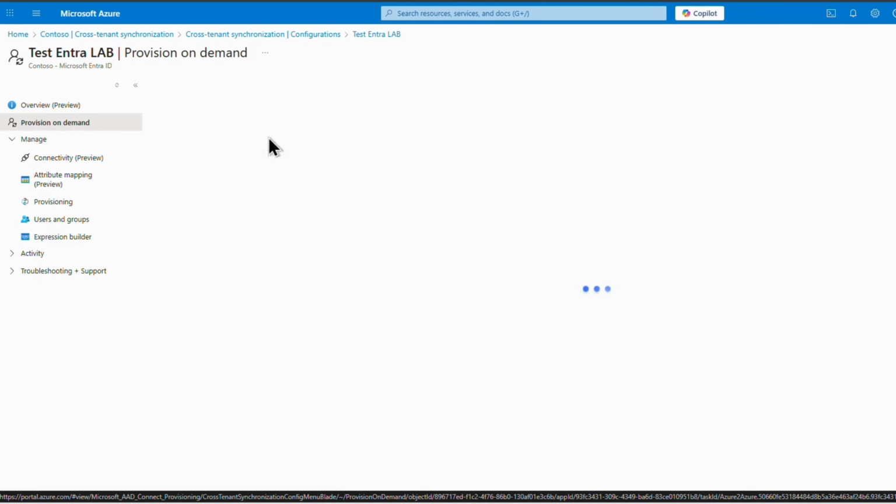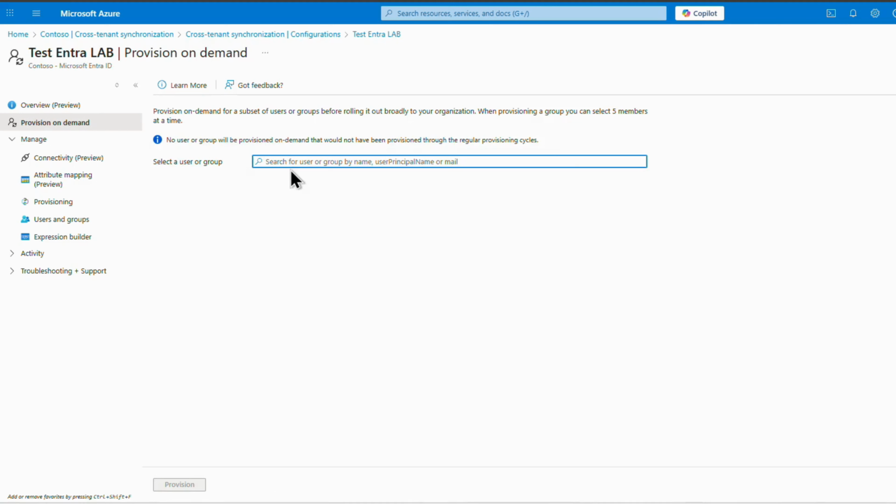This is the provisioning on demand. I think you already know. If any user or group is not syncing, like in on-premises where we do delta sync, in provisioning we just need to enter the user principal name or mail or the particular name of that user, and we can run the on-demand provisioning from here. This also we will see.